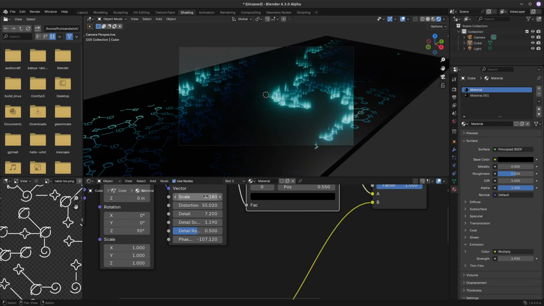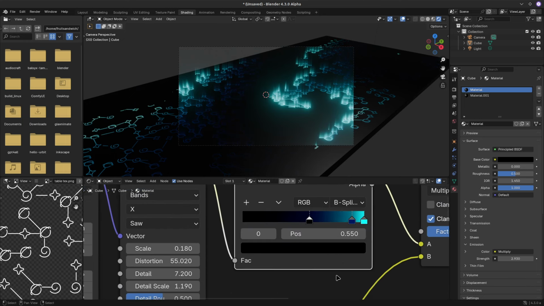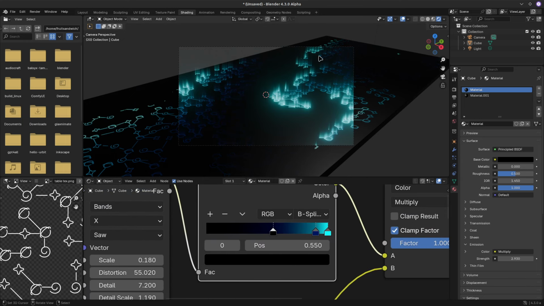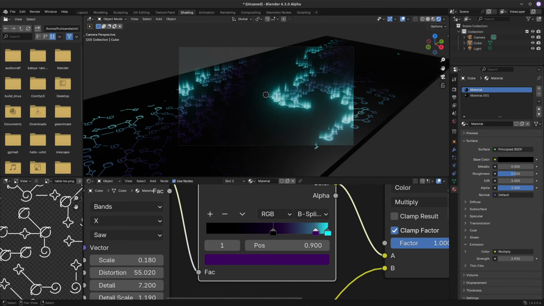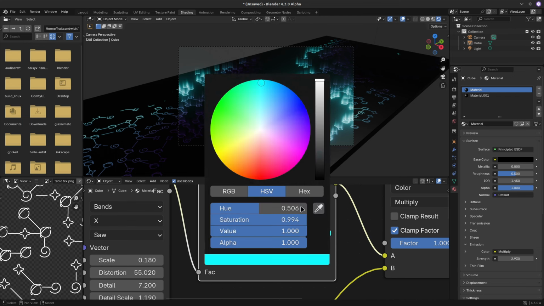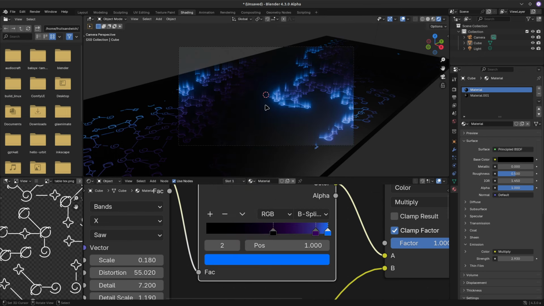Really, really cool. So now if we go back in and say we wanted to change the colors in here, let's say I want a purple, something like a purple there, and something like this blue here. The whole thing just updates the whole tree seamlessly.